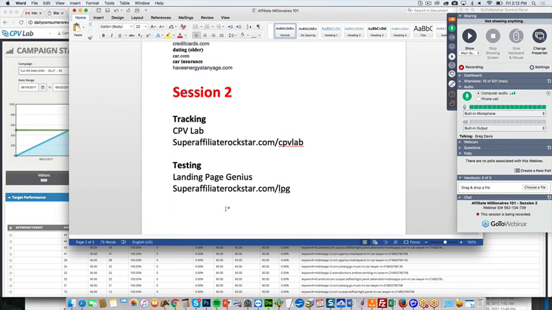So this is testing, and then this is a tracking platform, and then this is specifically for multivariate testing on the landing page. All right, and it integrates with this. So I'm going to show you how it works.